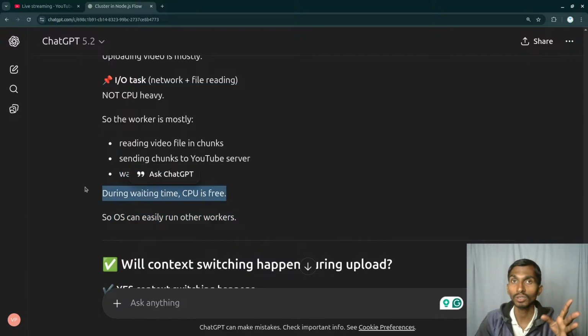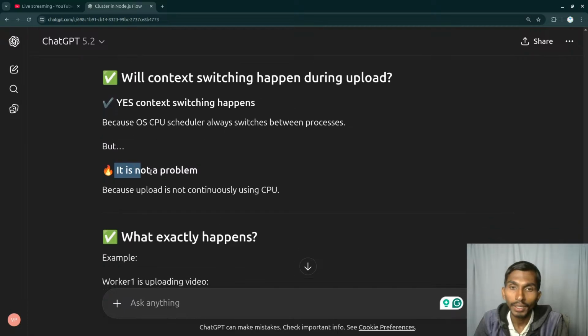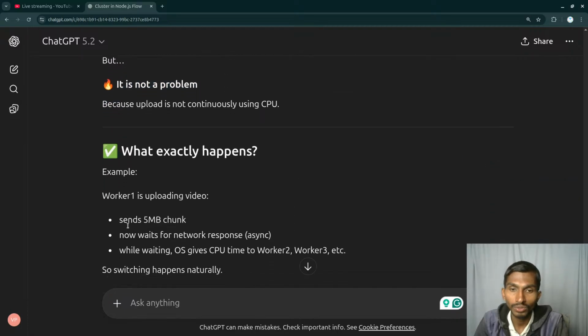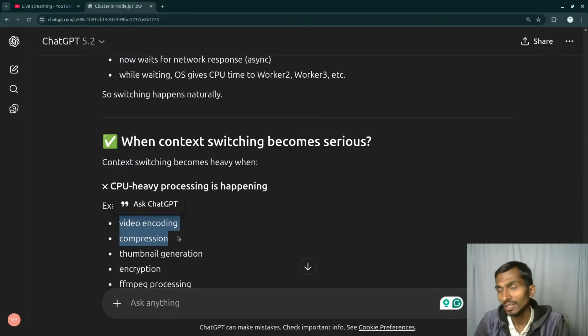If there is a worker that is consistently processing the same video, that means the CPU is not going to be free. And if it is not free, then you know what will happen. But let's go ahead. Will context switching happen during upload? Yes, during upload, because the OS CPU always switches between processes. It is not a problem.